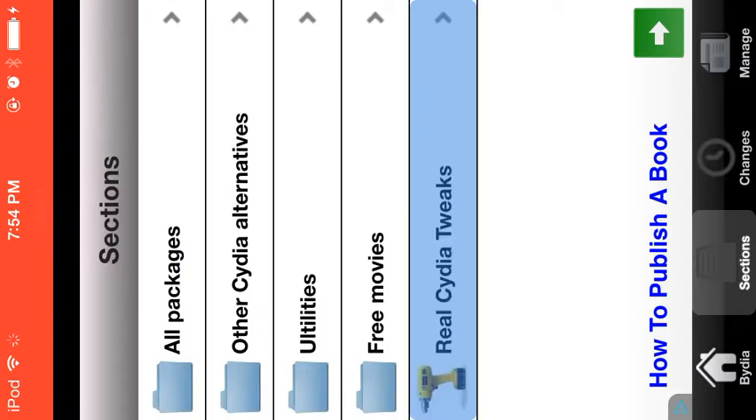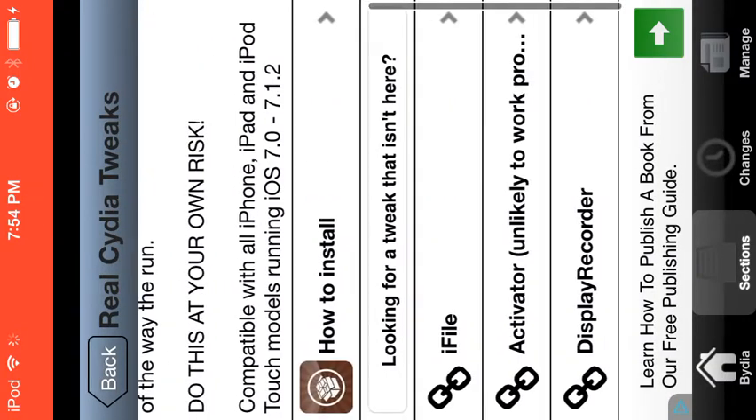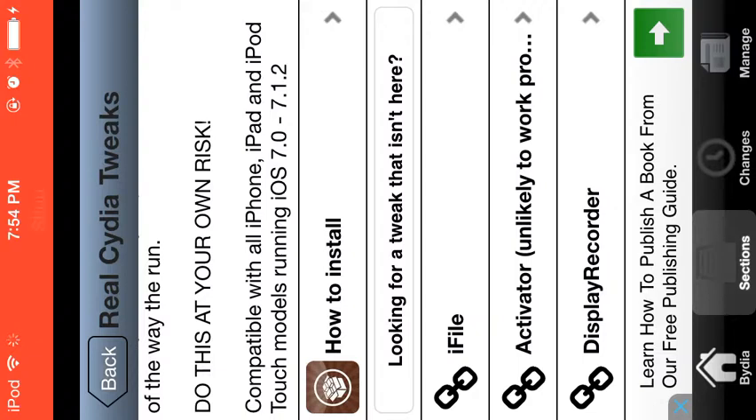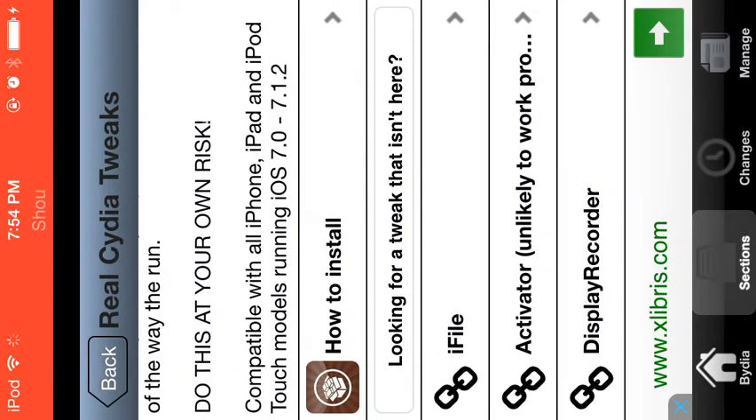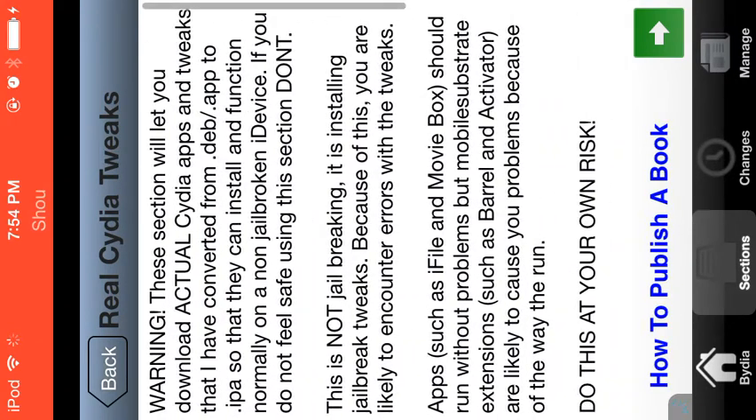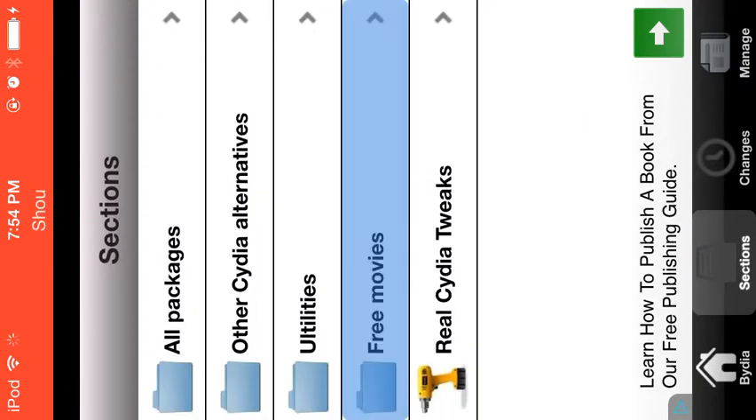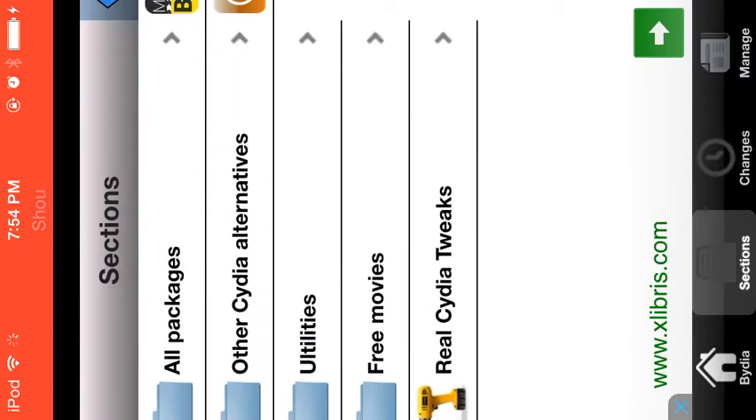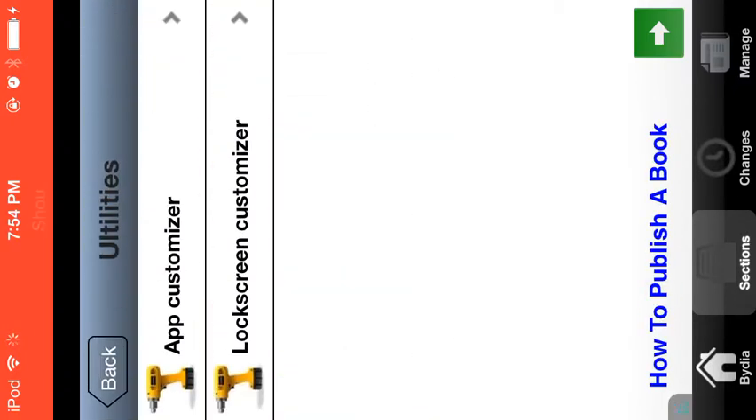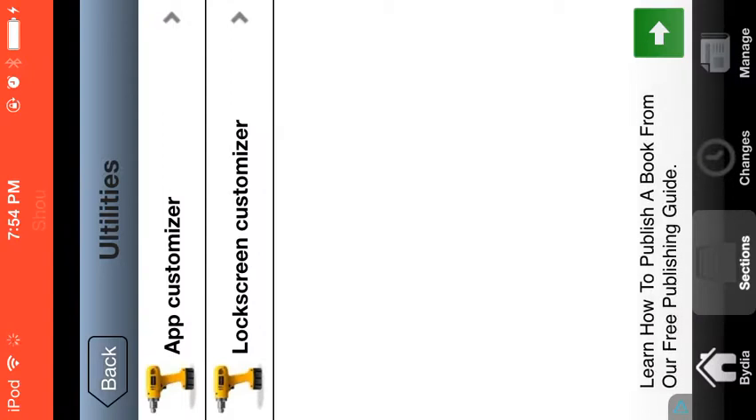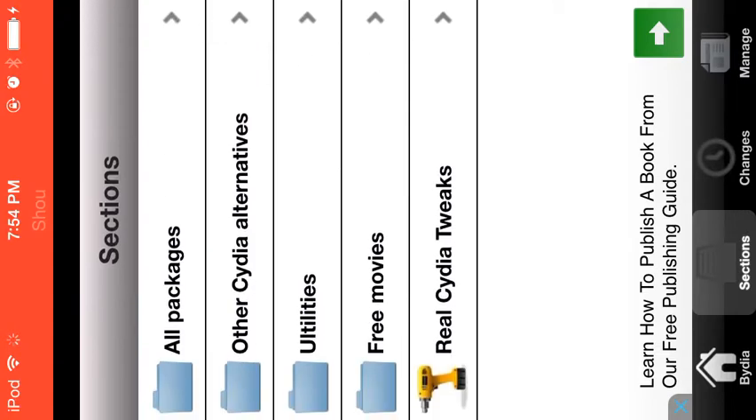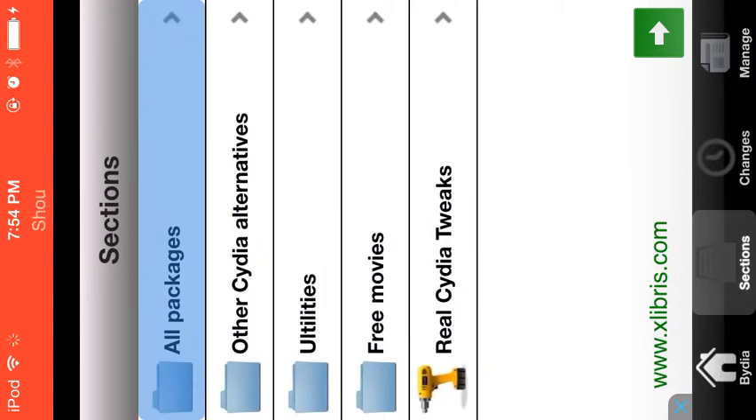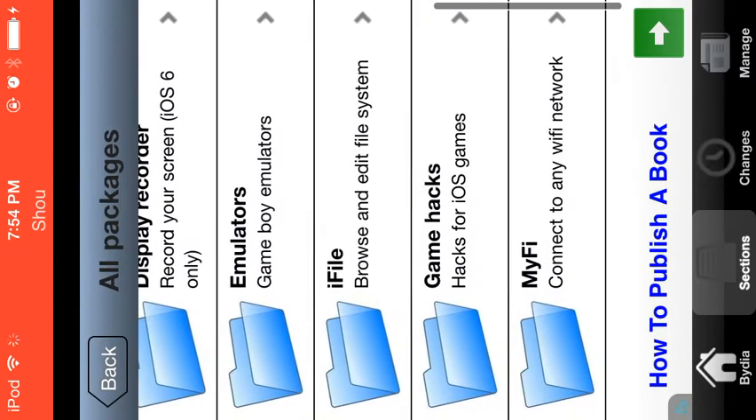So here it is, real Cydia tweaks. It's going to give you the warning, warning, warning. iFile, Activator, Display Recorder. Those are some tweaks that actually are right from Cydia. You get free movies. You can get utilities, App Customizer, Lock Screen Customizer. If you ever want to go back, All Packages is where I usually go. And then you get a whole bunch of these.